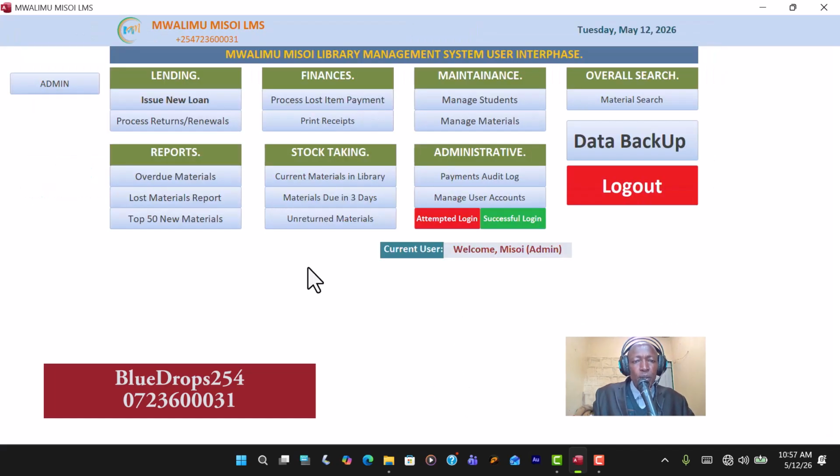When it comes to administrative here, you can see on payment who paid what to who and all that. Then also managing user accounts. Maybe one of the library staff has been fired. You want to remove them from the system. You can click here and remove them from the system. Or if you want to employ a new library staff, you can click here. Then you add the details.